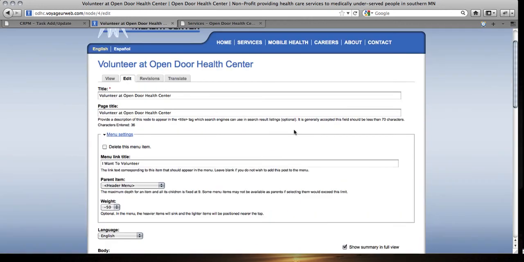So to edit the page, you can change the title of the page. This is the title that appears right here in blue. This is the title that appears way up here at the top, and this is what search engines use. So this is a great place to put keywords and phrases. Now, for example, we already have Open Door Health Center, and we already have nonprofit providing health care services to medically underserved people. So we don't really need to repeat Open Door Health Center right here. So we can just say volunteer.